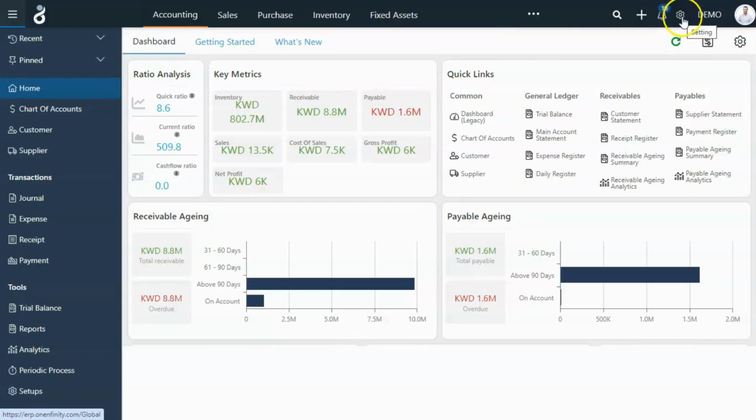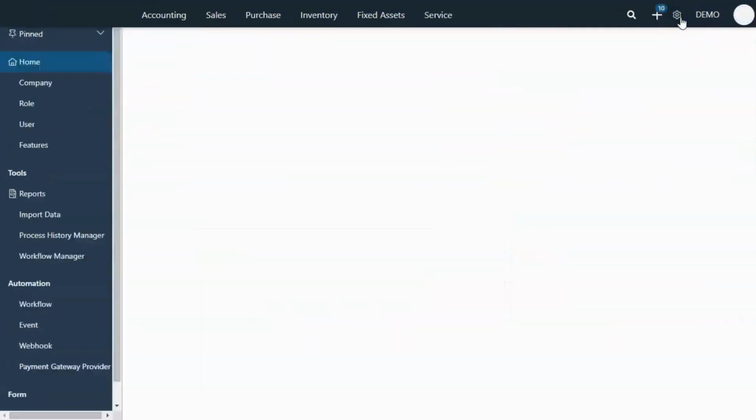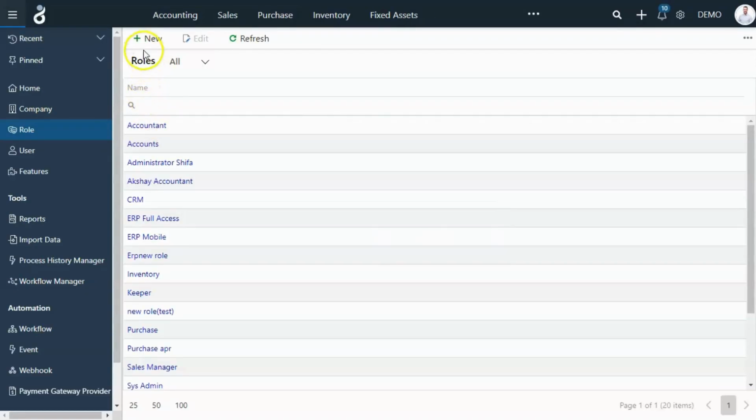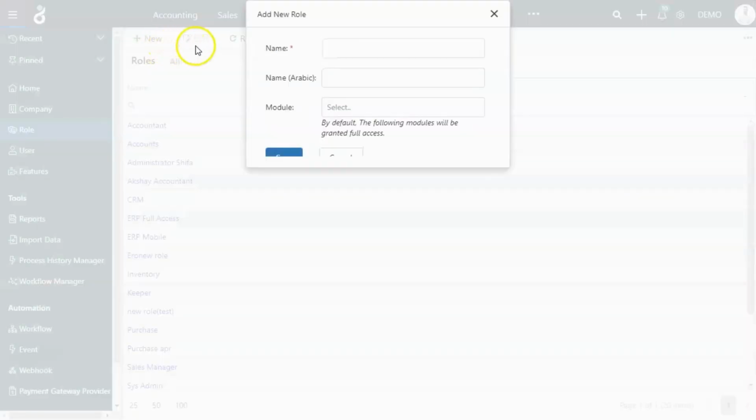To create a new role, click on Global Settings from the top menu bar. After clicking on it, you will see a Roles option. Click on it. To create a new role, click on the New button at the top. In the role creation form, fill in the necessary information like name. Enter a descriptive name for the role. Name in Arabic: specify the role name in Arabic, optional.